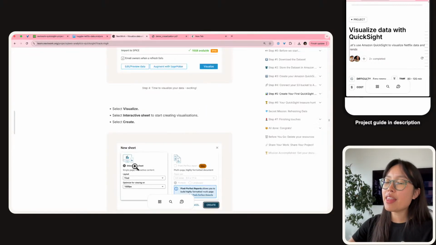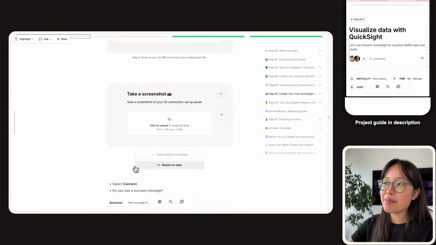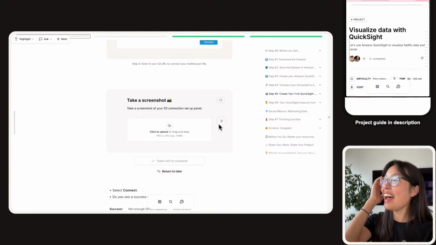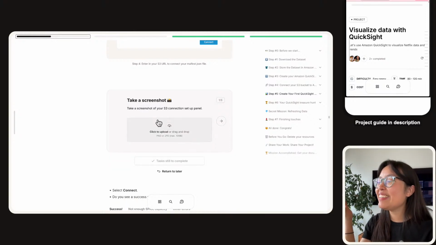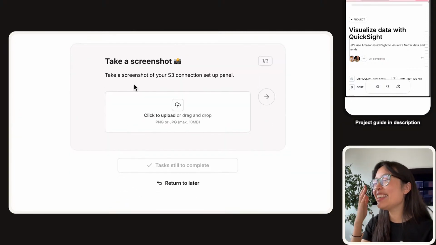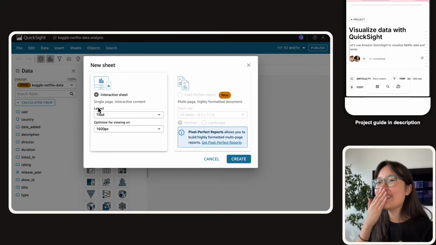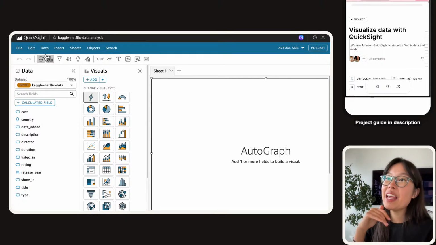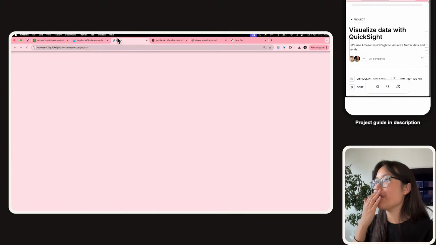I just realized, I think I skipped an important step. I skipped a screenshot. Oh no. I don't think it's possible to go back to that place. Should I try? All right, well, I'm gonna click create, which takes us to the next step, but I'm gonna try set up that panel for taking a screenshot very quickly.